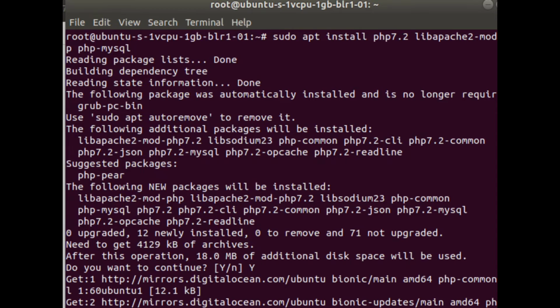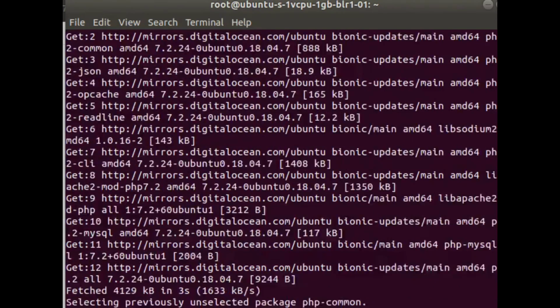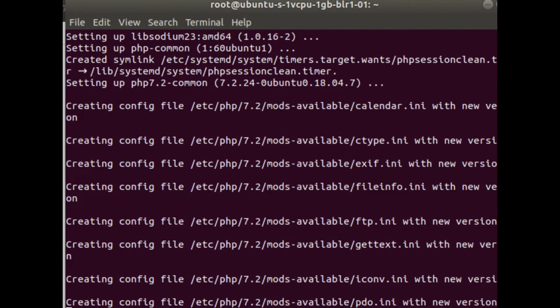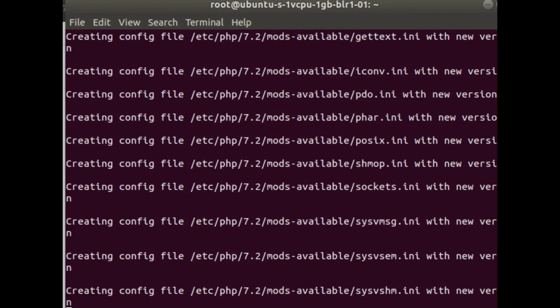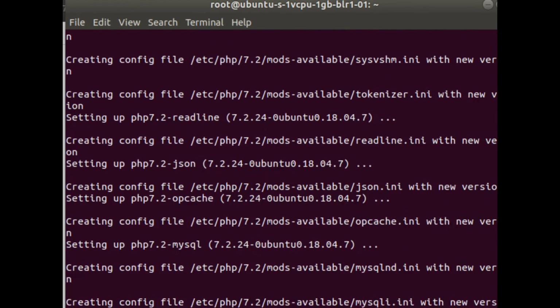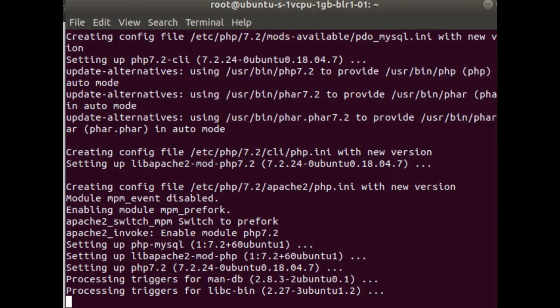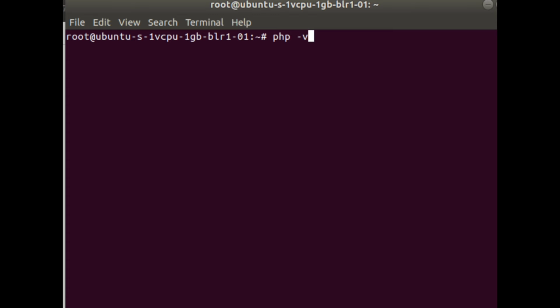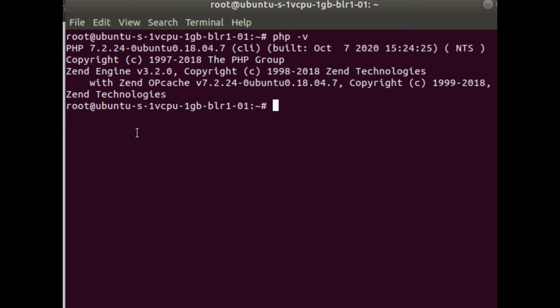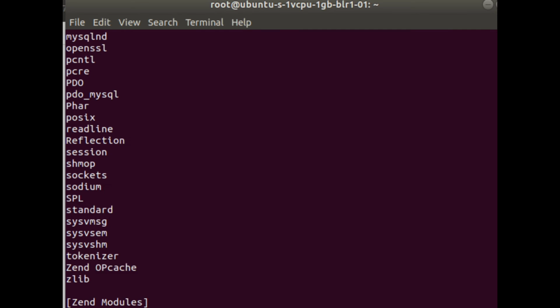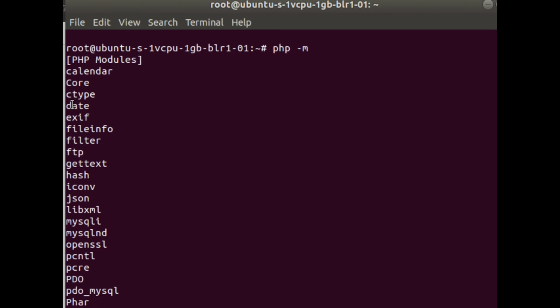So let's see, PHP 7.2 is getting installed. It is also installing many PHP extensions that are required for the functioning of the website. So PHP extensions are also getting installed. So while we are installing, we could check the PHP version. PHP 7.2.4 is the PHP version. Now we could check the PHP extensions using php -m. You could see many extensions are already installed.